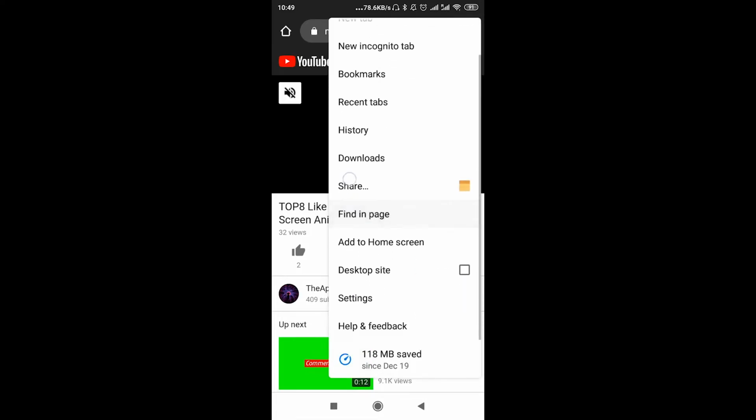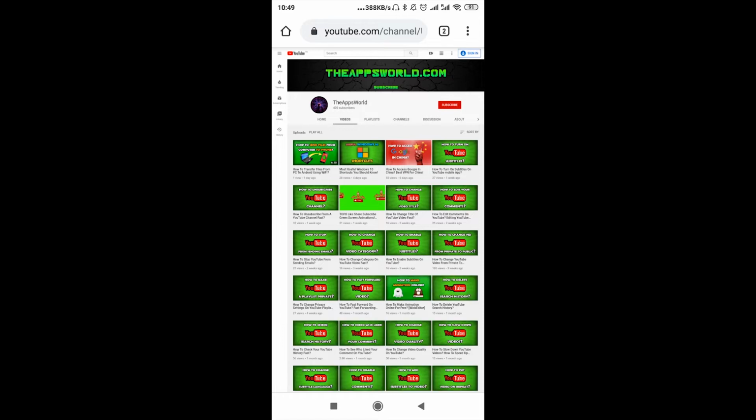and then scroll down until we see desktop site. When we see it, we need to click on this square on the right side of it. This will open YouTube in the desktop mode. Once it opens, it can go back to the channel or maybe it will stay on the video. It depends on the browser we're using.